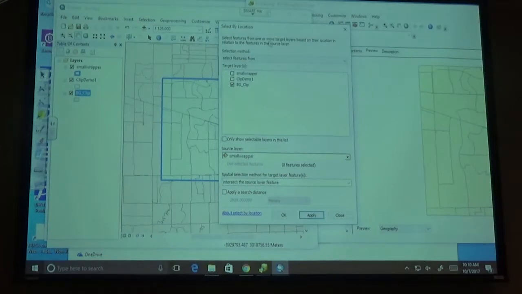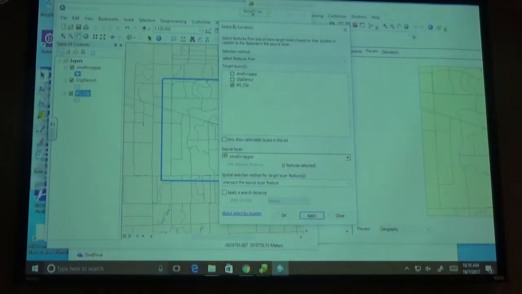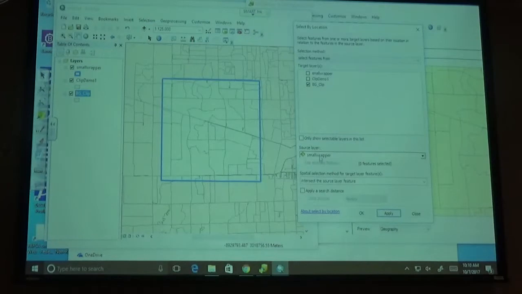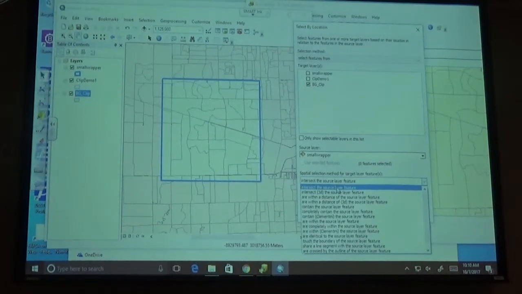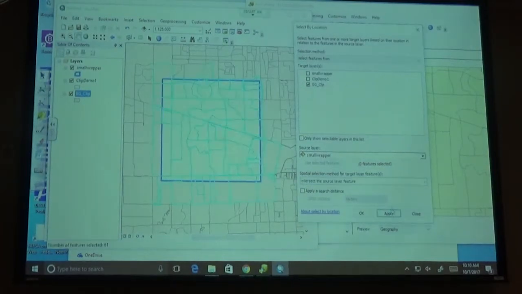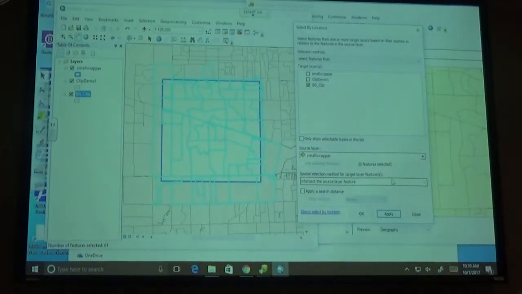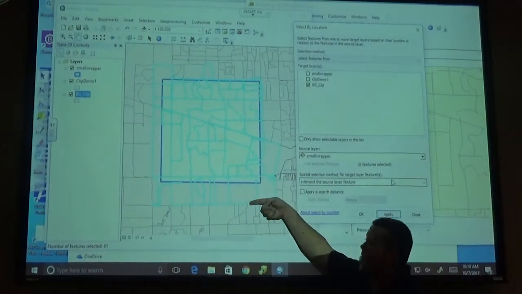So again, I want to select by location, select the features from the BG area. My small wrapper is the tool that wants to select, and everything that touches right now will be highlighted. Because this is a rule here, intersect. And hit apply. In light blue, you see now all the selected block groups. But they extend outside of the wrapper.